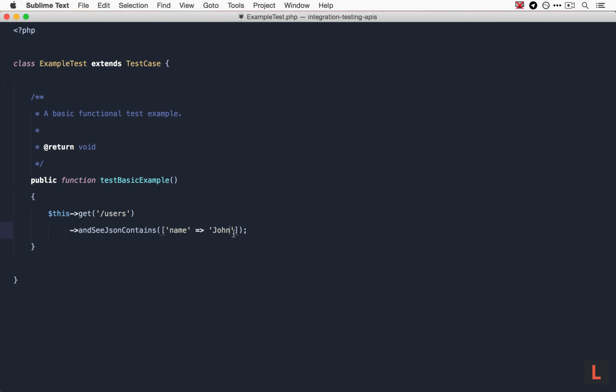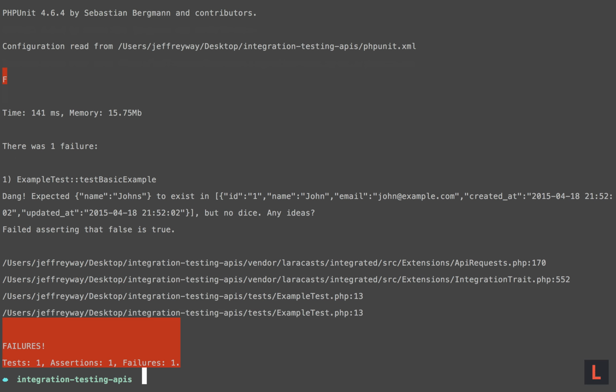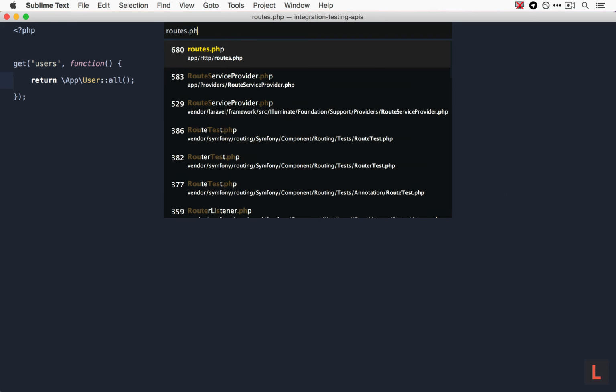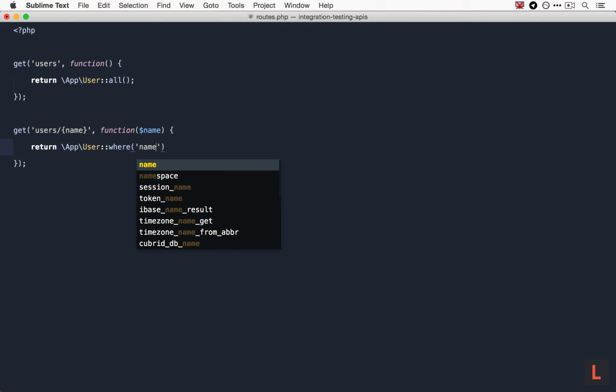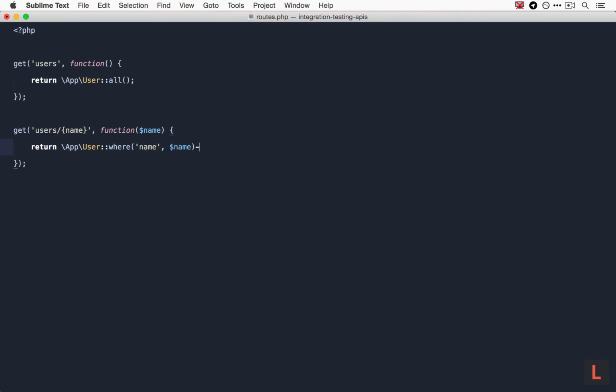But if we were to change that and run it again, of course it's going to fail. Very cool. Now, if we go back to routes.php, maybe we have another one that fetches a specific user by their name. Something like this. Okay, so really quick, we could say App\User where name is equal to what is passed in, get the first result. Okay, so now we want to test this.